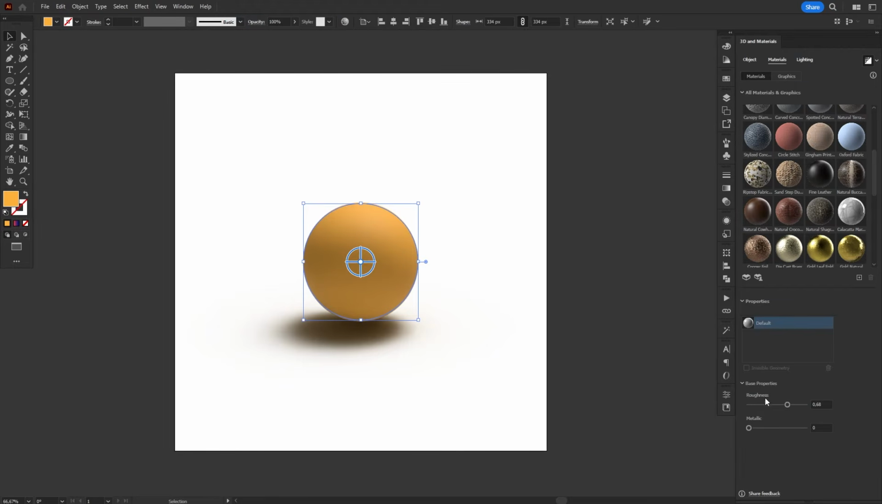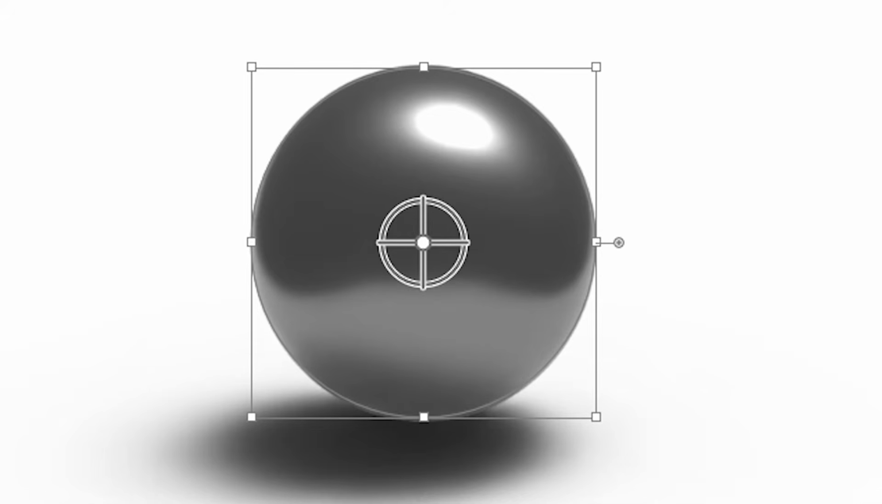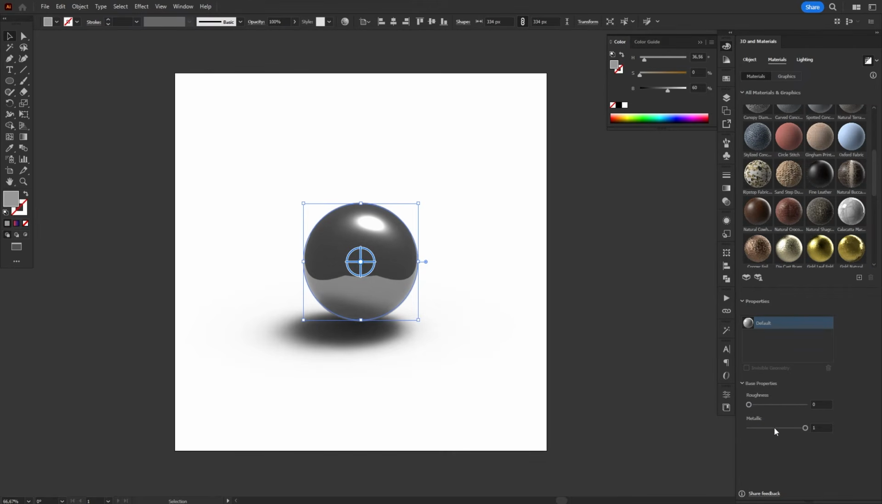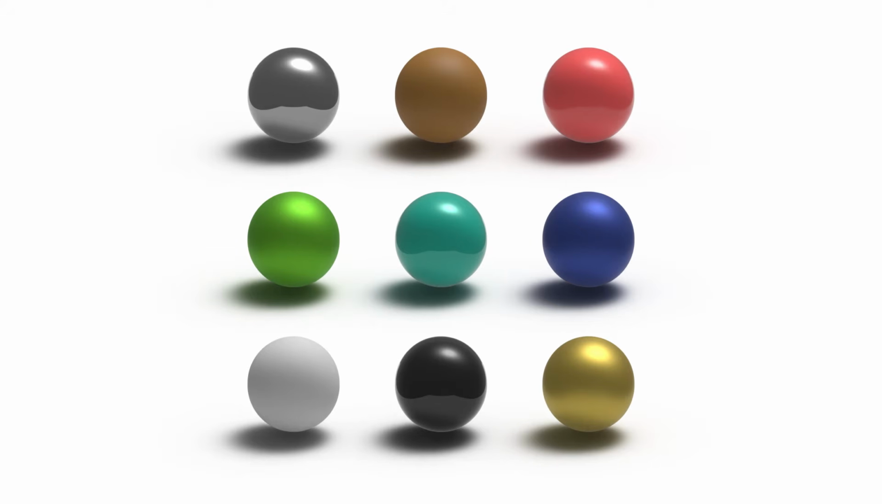The word used is roughness because it simulates how rough the surface of the object is, going from a very smooth surface like plastic at 0, all the way to a very rough surface like brick or concrete at 1. Then we have metallic, which controls, well, how metallic the object is. At 0 it is completely non-metallic, and at 1 it is completely metal. Play around with these two sliders and the color until you get the look you want. Just from these three parameters, you can get a wide variety of different looks.